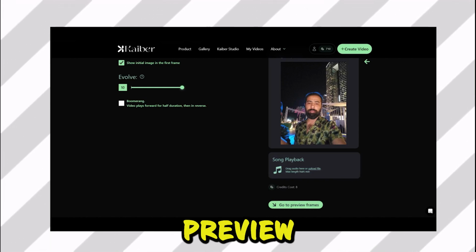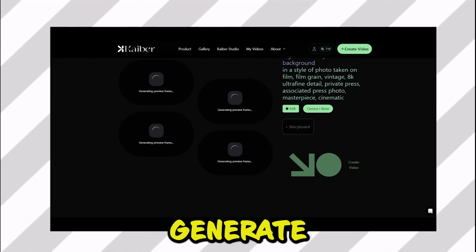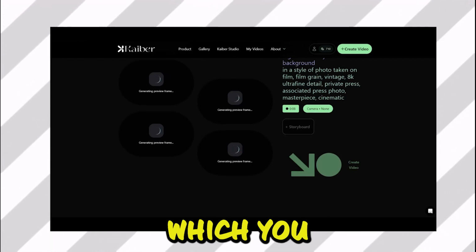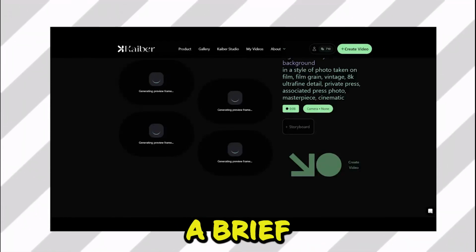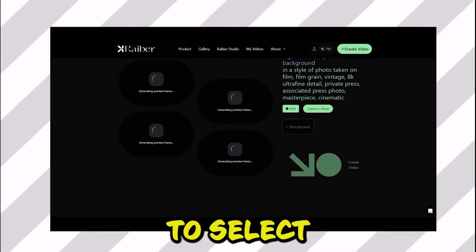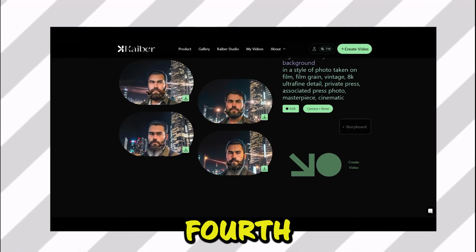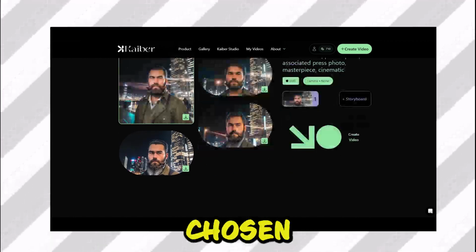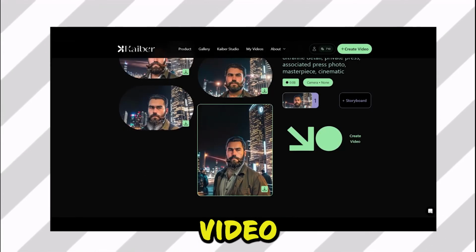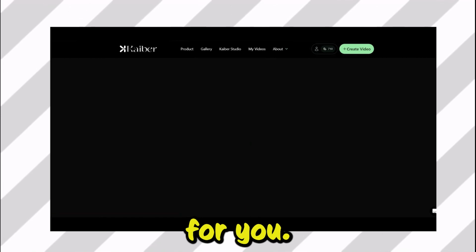Click on go to preview frames. It will take approximately 30 seconds to generate the image options from which you can choose. After a brief processing period, you receive 4 test images to select from for our animation video. I believe I prefer the 4th one. So now we have chosen this image. Click on create video. After clicking, it will take around 10 seconds to generate the video for you.